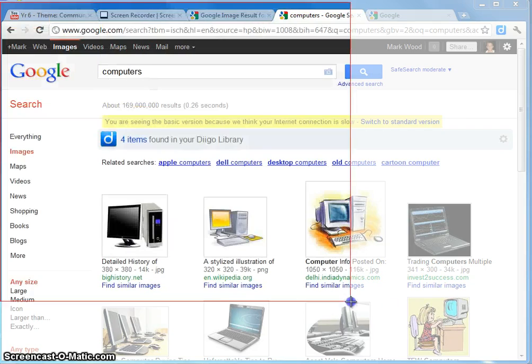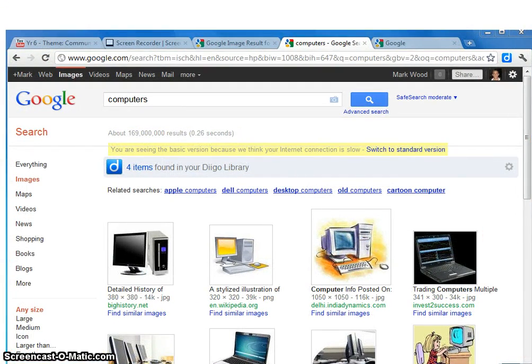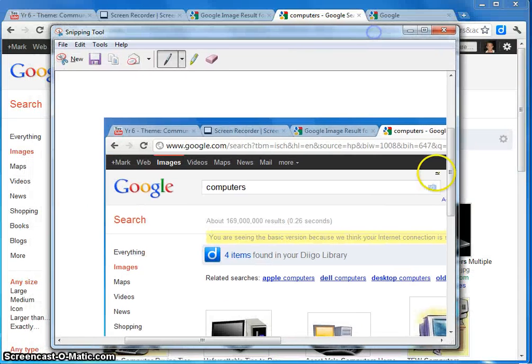Once you've got this menu, you're ready to draw a box using this crosshair over your screen like this. Click and drag. This will take a picture of whatever it is that you've clicked and dragged over. The benefit of using this tool over the print screen button is, for example, if you want to only print screen part of your screen, then you can use this tool to do that. I'm just going to show you how.